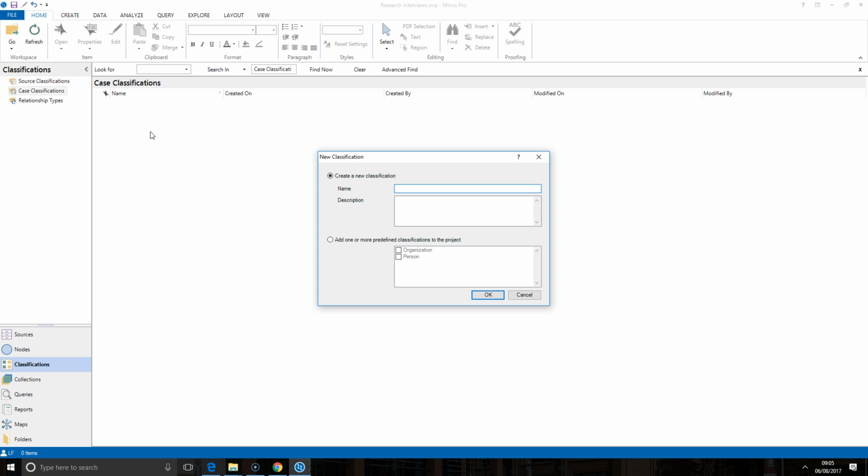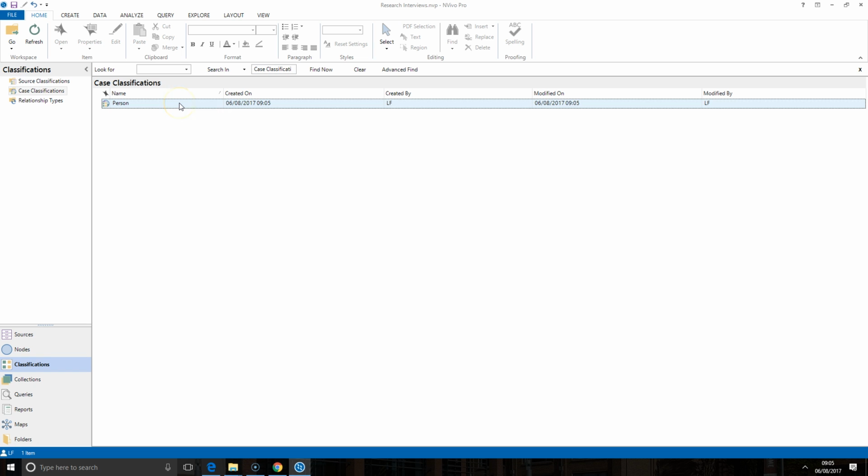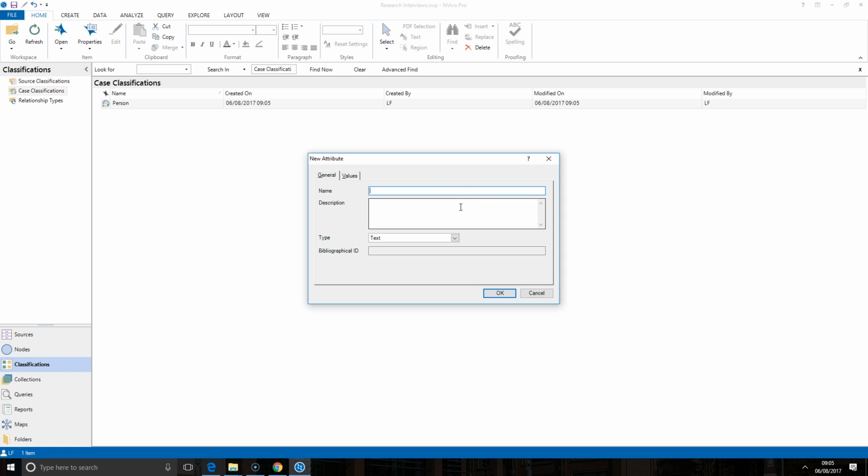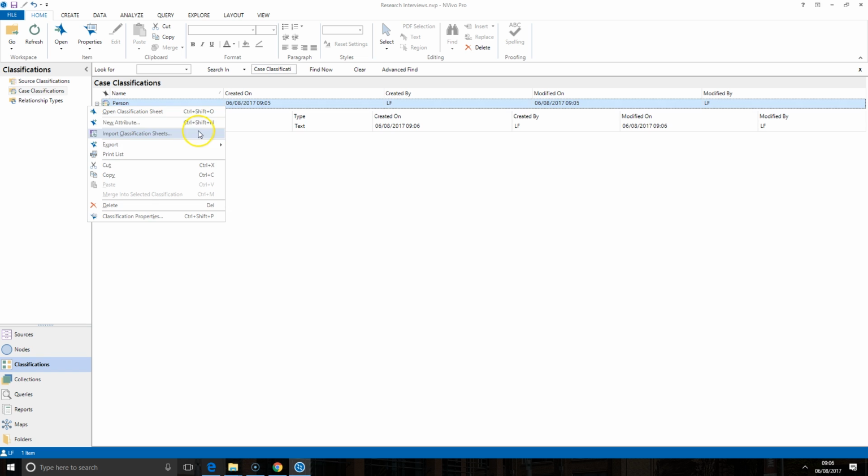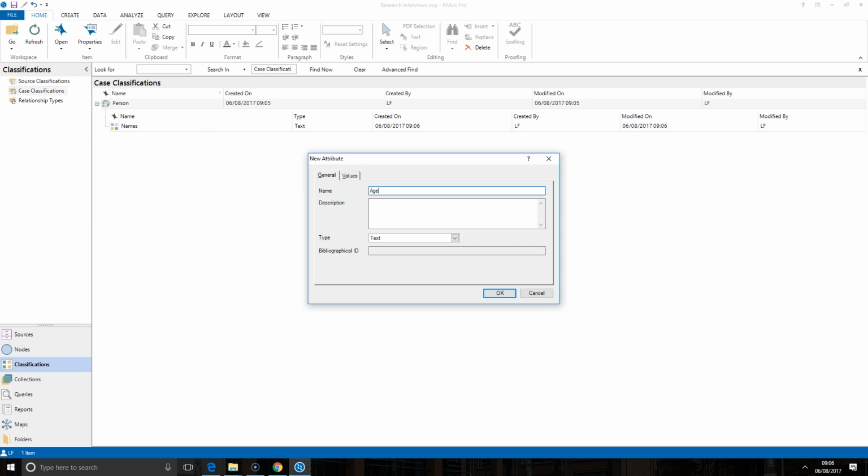Just as with the source classifications, these are the overall categories. So this isn't an individual, this is the category that they fall into. So I'm going to go for person. This could be participant, this could be interviewee, it could be subject, depends what you want to call them, but I'm just going to go for person for this one. And then just as before, I have the option to right click on my classification and add attribute. So my people have names, my people have ages, so I'm going to add that in as well.